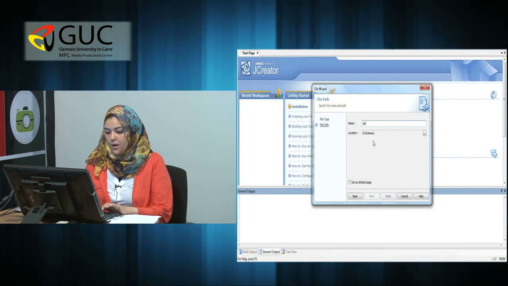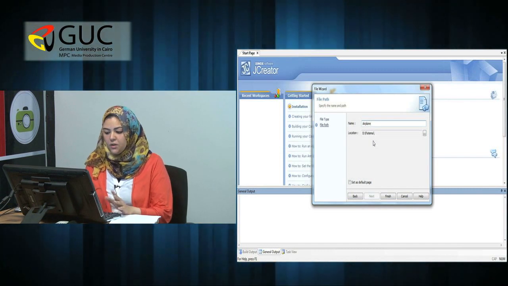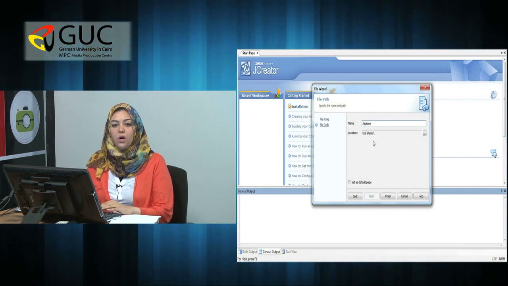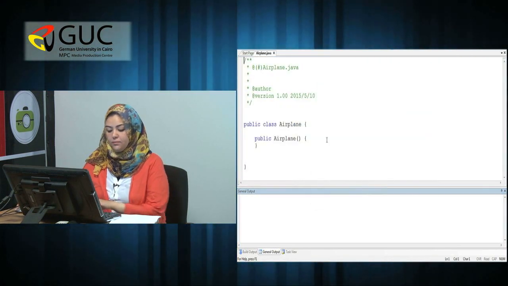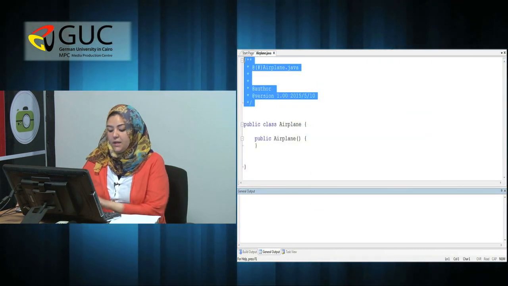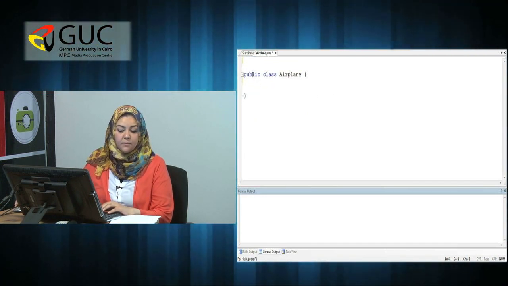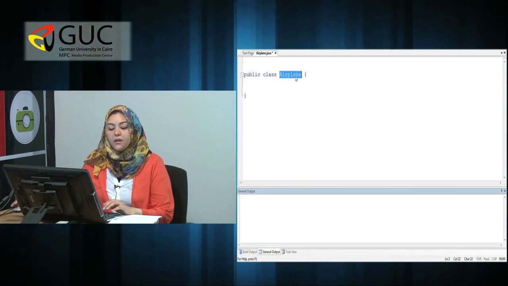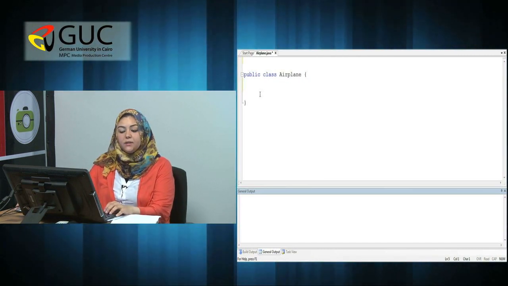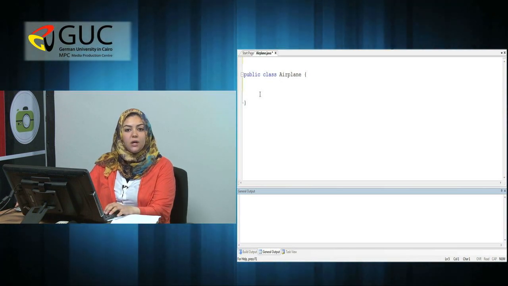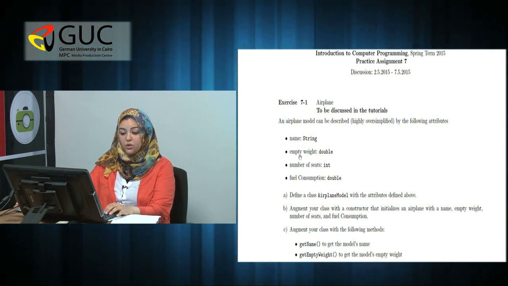It's not exercise 1 nor anything else. It is an airplane because we are now describing an airplane. As we can see, it automatically created public class airplane. Then we would like to describe this airplane, and the question says that we can describe it using the following attributes, which are the name, empty weight, seats, and fuel consumption.